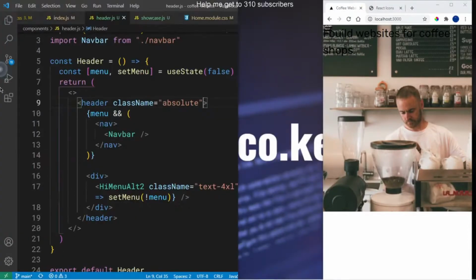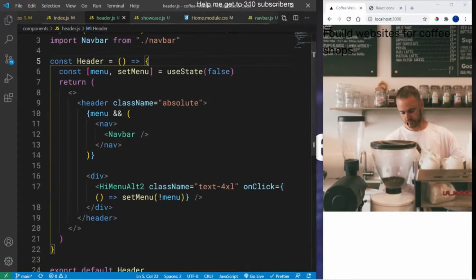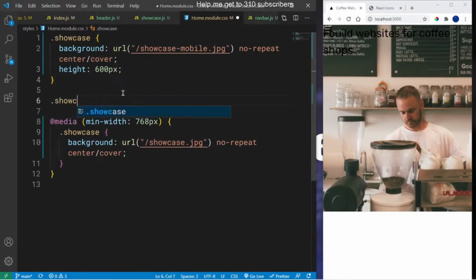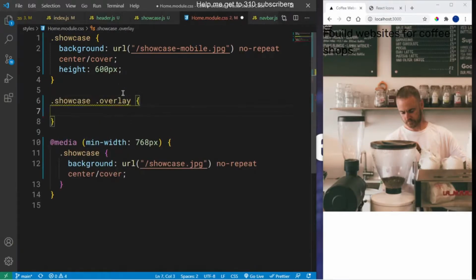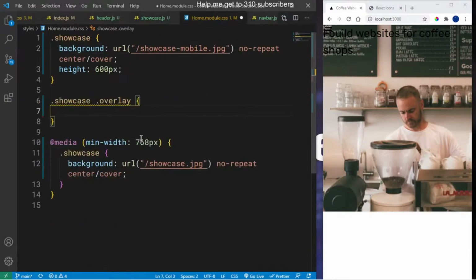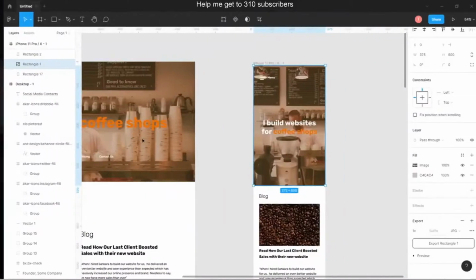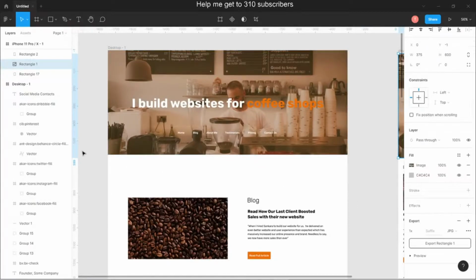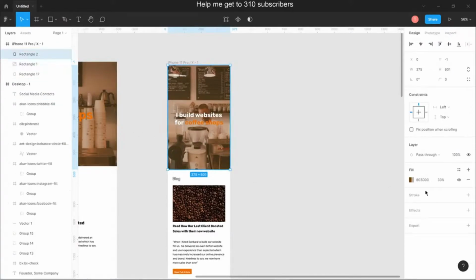Okay, and then because I want this text to always be in the center, I'm going to go back inside here, and for the showcase I want to target the overlay next. So the class of overlay, remember we added the styles.overlay inside here, which is coming from home.module.css. So inside here I'm going to say, first of all, I want to add a very slight orange background color, as you can see right inside here. And let me just confirm what this color was because I've forgotten. Where's my rectangle 1? So I want rectangle 2, and this is the color inside here with 33% opacity. So I'm just going to copy this, right?